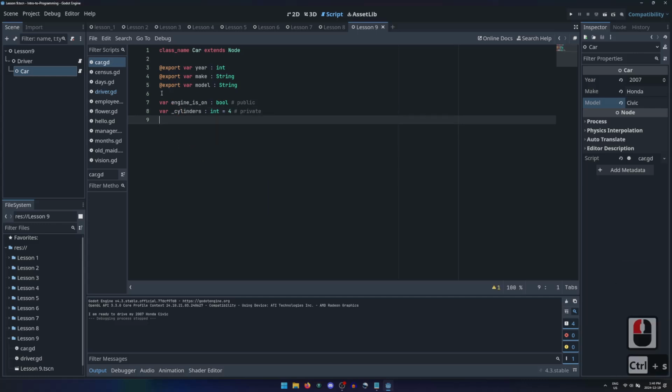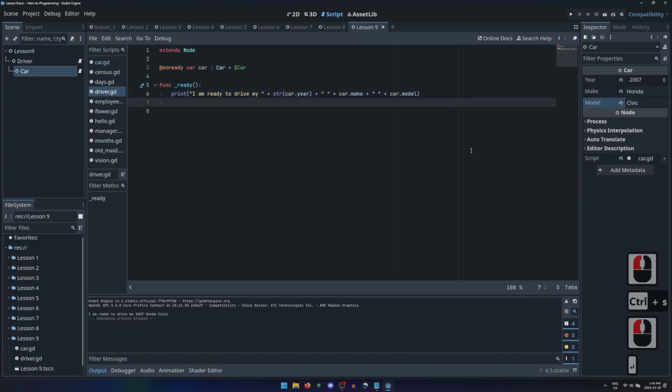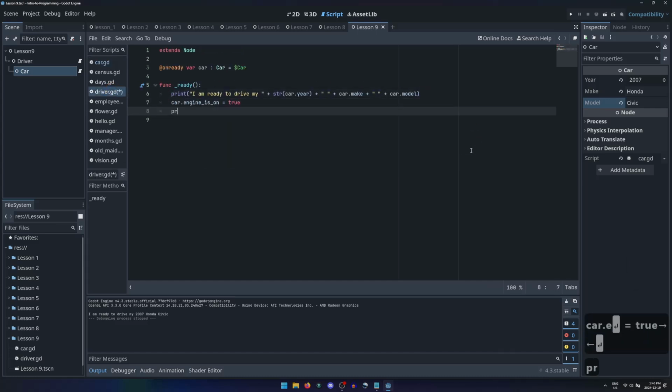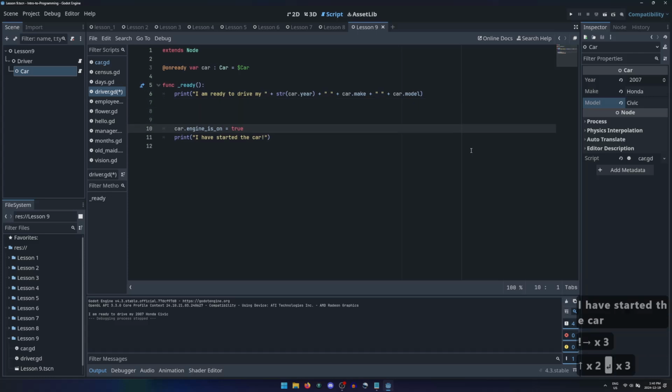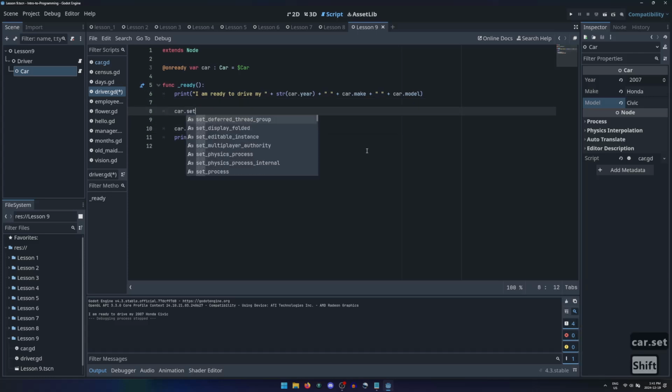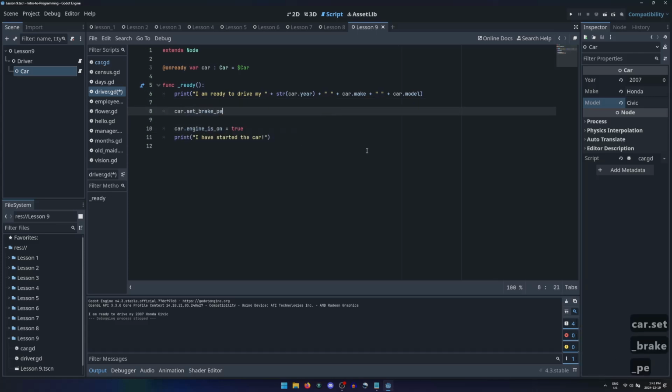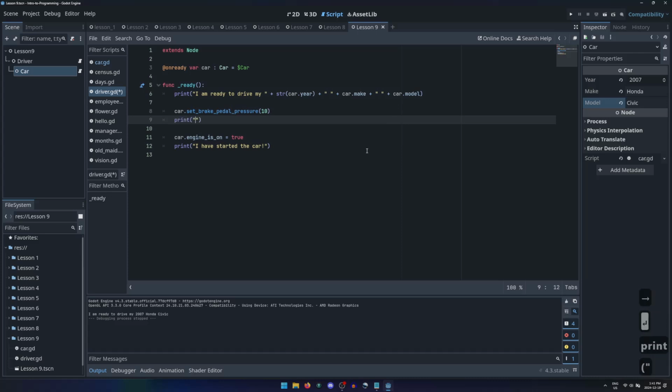In the driver script, we can set the value of engine is on to true by putting the key in the ignition and turning it. But first, we should be pressing the brake pedal. Let's use a function to set pressure being applied to the brake pedal, which we will assume is up to a maximum of 20 kilograms of force. So to start our car, we should probably set the brake pressure to somewhere around 10 kilograms.